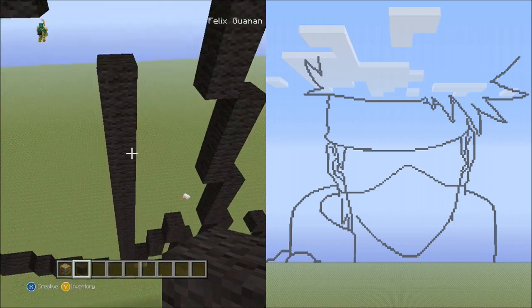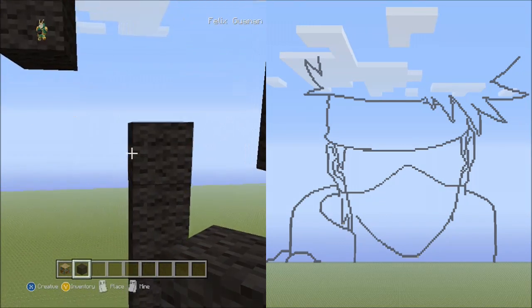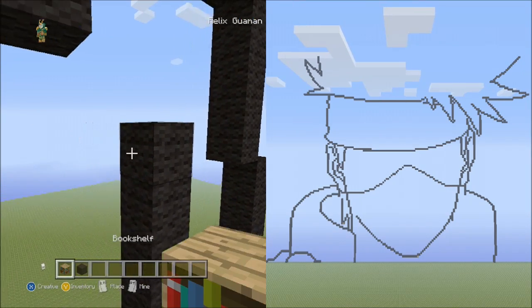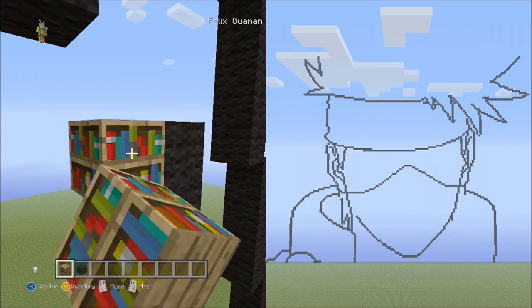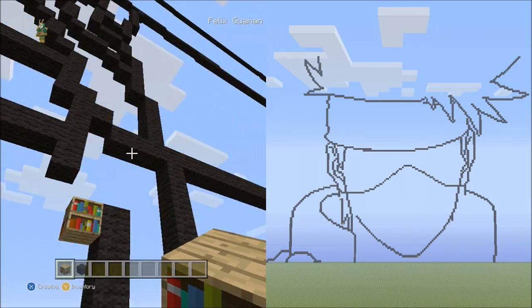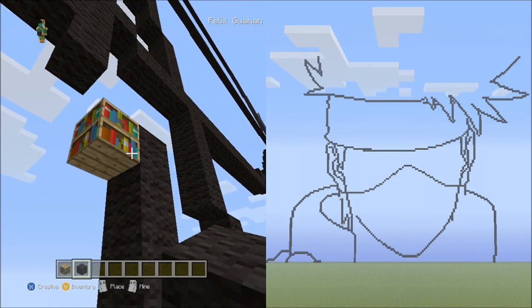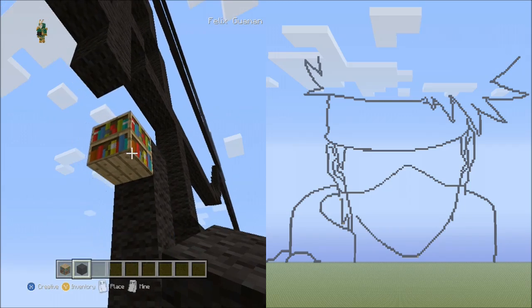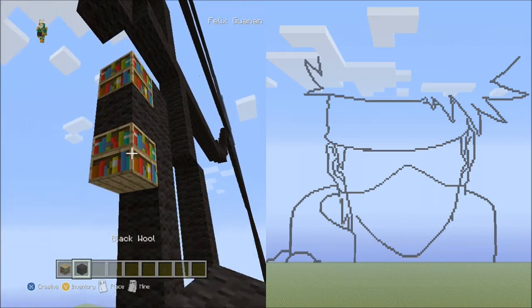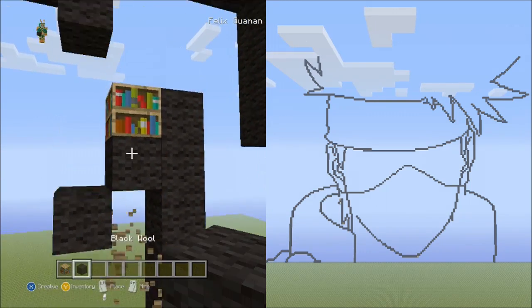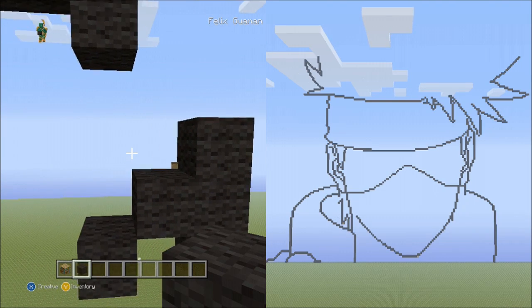15 blocks going up. Alright, now I want you to place a placement block on the left side of this block, like that. Switch to the black will, and starting underneath this placement block, I want you to place 2 blocks going diagonal down to the left. So that's 1, 2. Delete the placement blocks.